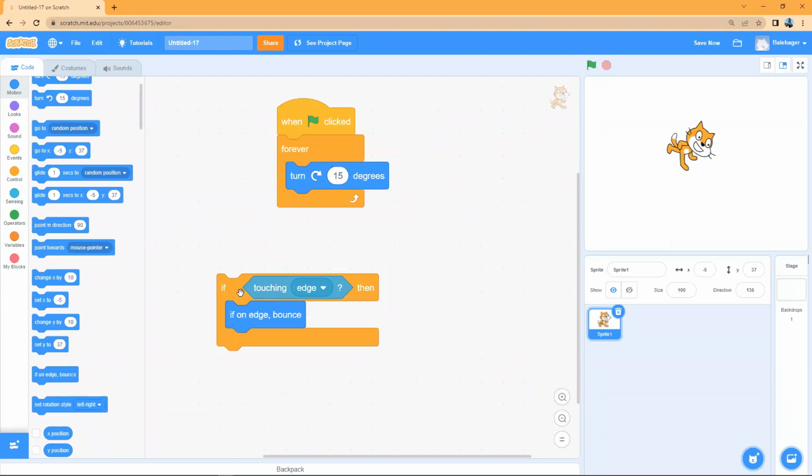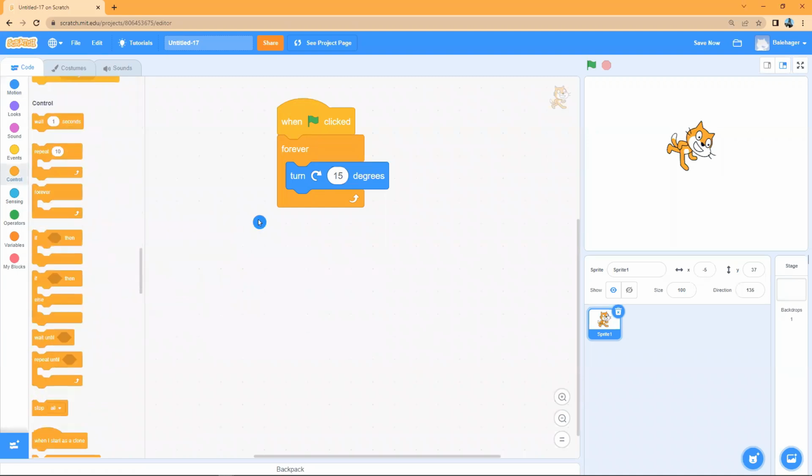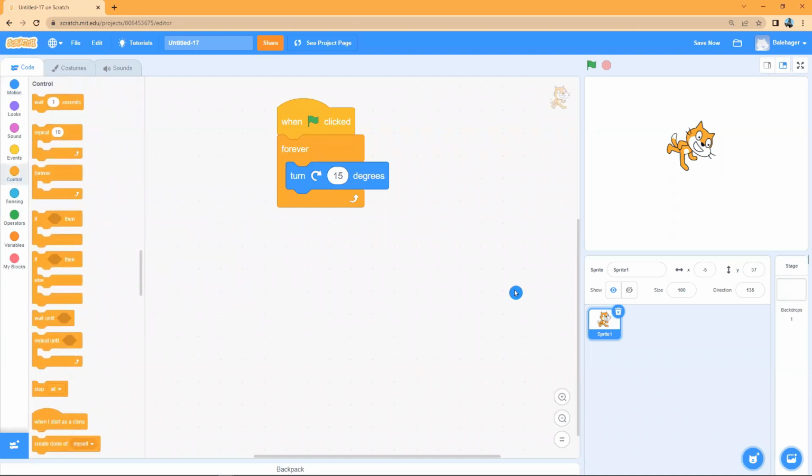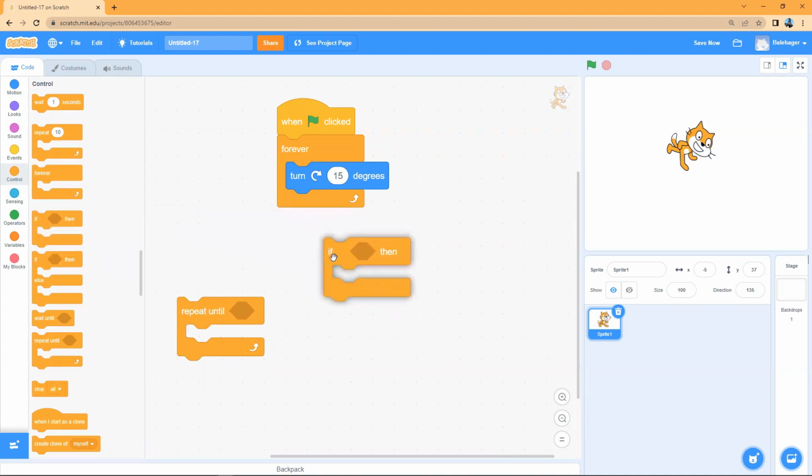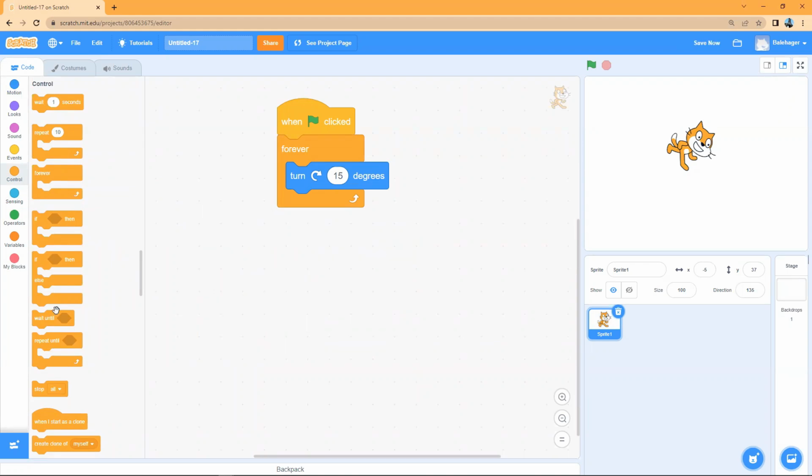So this if-then, I think it's a little bit clear, and you can see different ones. There is wait until, or you can make it wait 1 second or 20 seconds, or any number that you want the program to wait before being executed. The repeat until block repeats until something happens. This if-then means if something happened, do this. Repeat until repeats the action until something happens. We will see that in action in the coming videos.